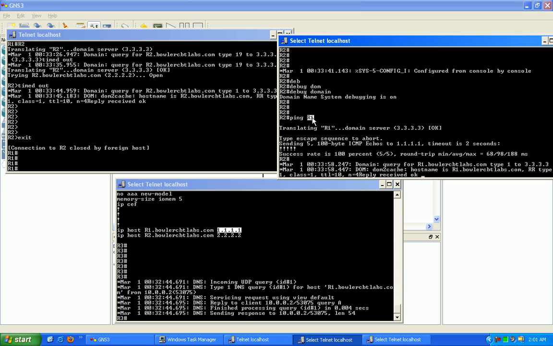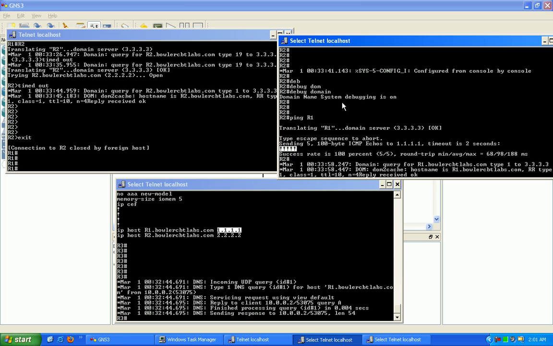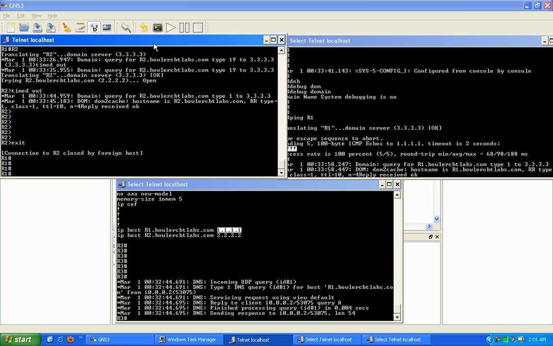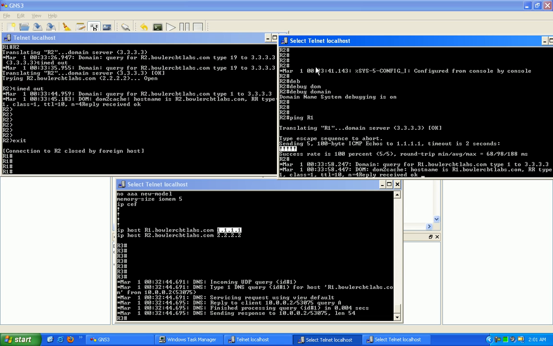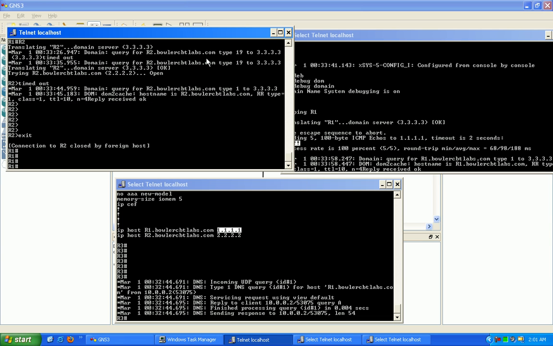So when I ping R1 on router 2, it looks it up from the DNS server, router 3. Router 3 responds back to router 2 with router 1's IP for its loopback interface. And we were successful in our ping here, 100%. So that's a basic look at how to set up DNS. One of your routers is a DNS server, and how you set up your clients to your server as well.